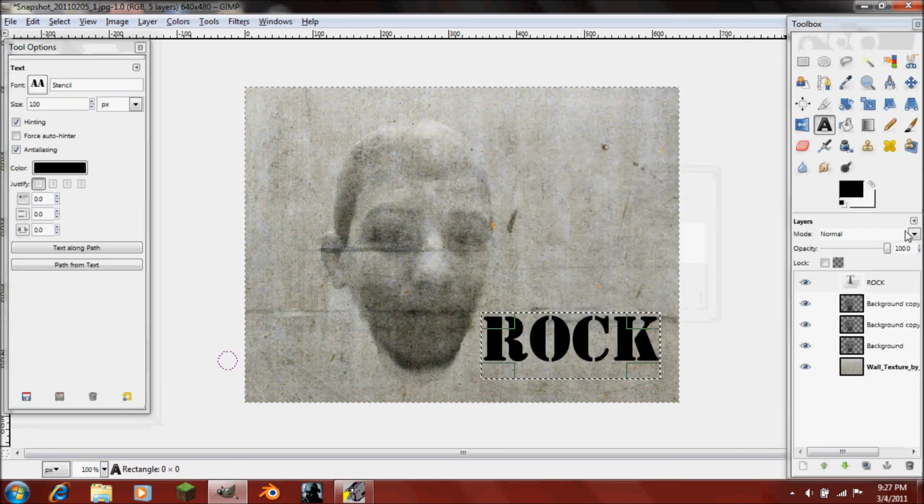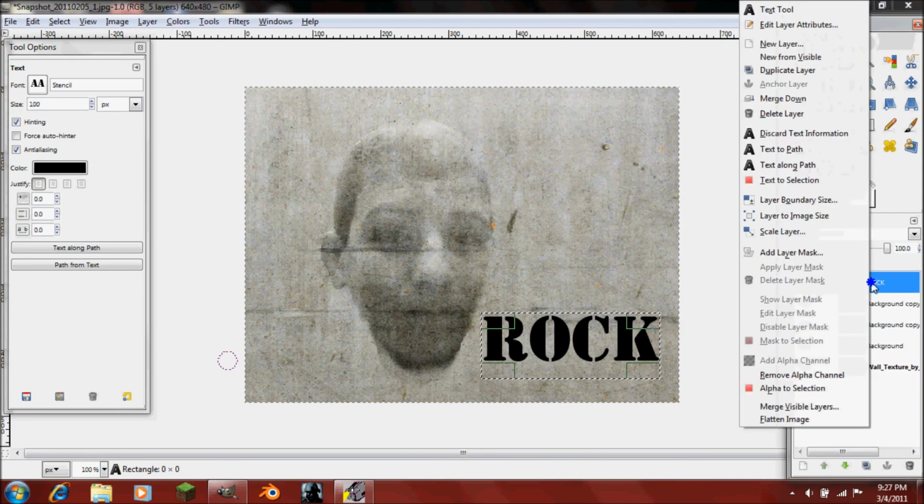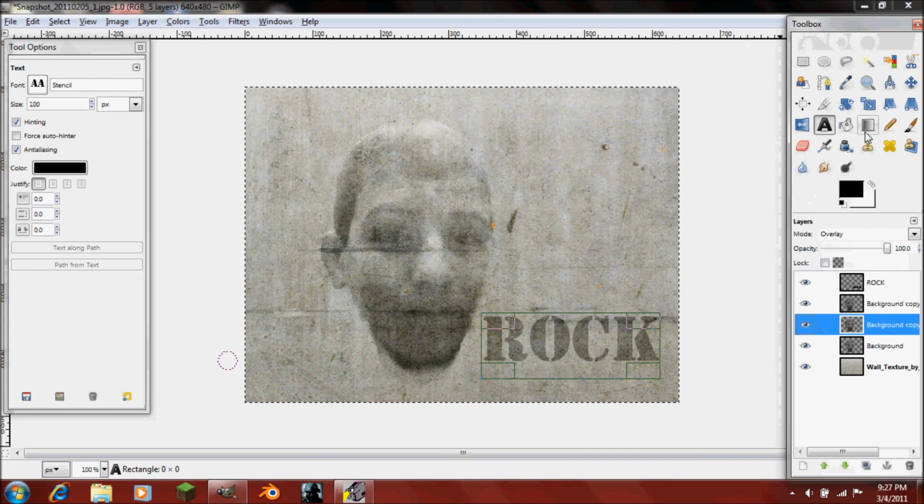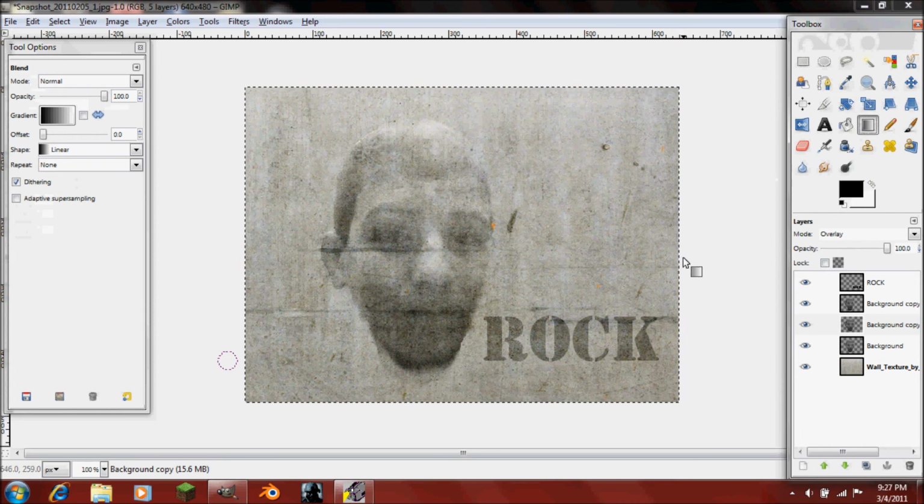And you don't need to change any of the colors on this. You just need to discard the text information and then go into overlay. And then, that looks pretty good. If you took your time on this, you can make the edges look even better. But I just tried to keep this tutorial pretty short. And that's how to make your face look like it's appearing inside rock, and have a text that looks like it's also stamped into the rock.